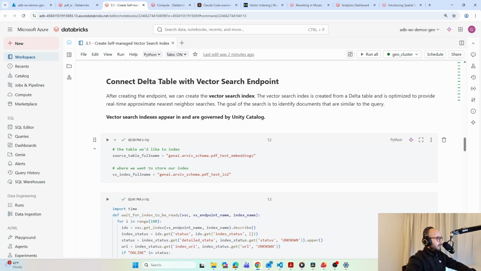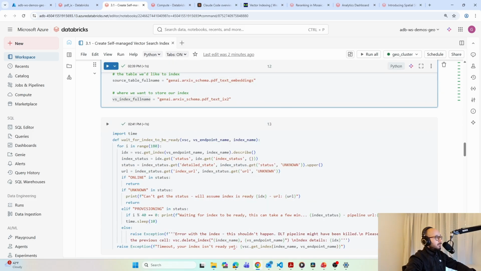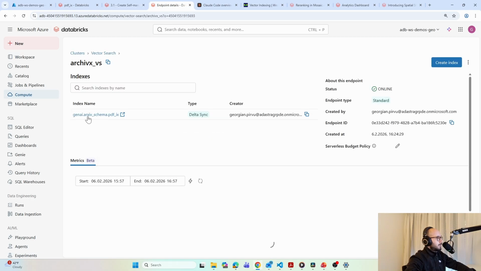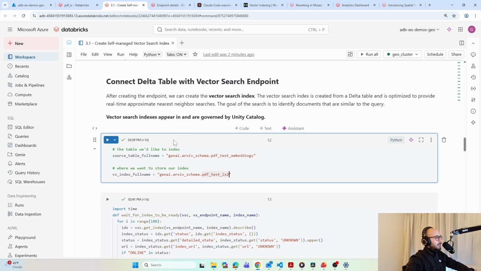And in the next part, we are going to connect the delta table with the vector search endpoint. Our catalog is called GenAI, the schema is this one, and this is the table name. We can also give here a full name for the index. Remember that we already have an index created, which is this one here. But if you want to create an index programmatically, this is how you can do it. We are defining here another name. It has to be a different one.